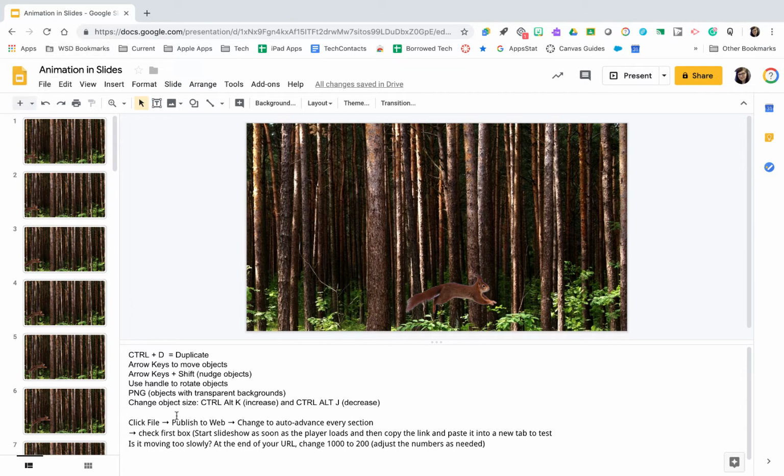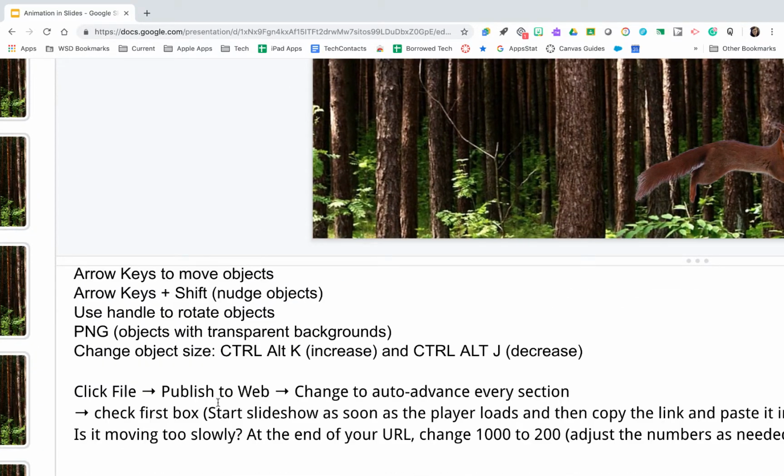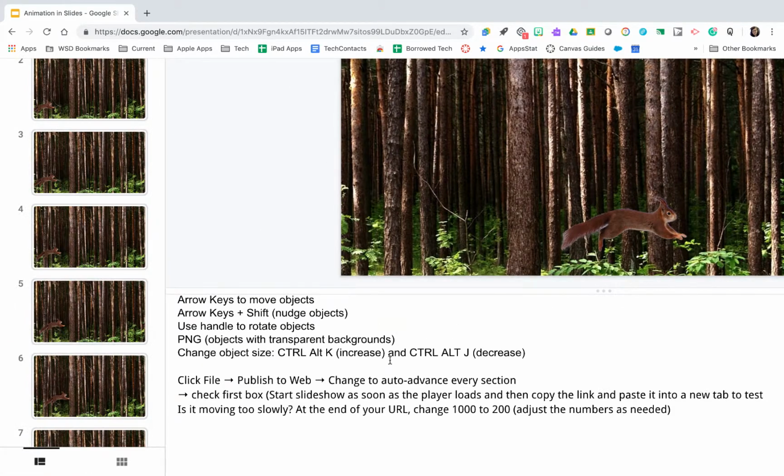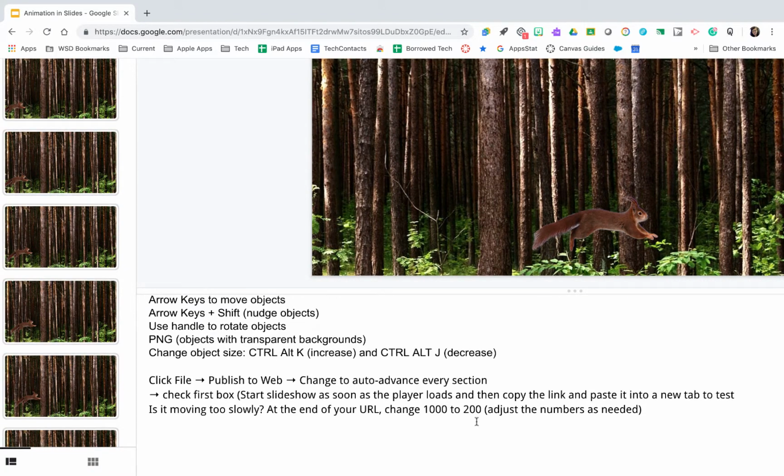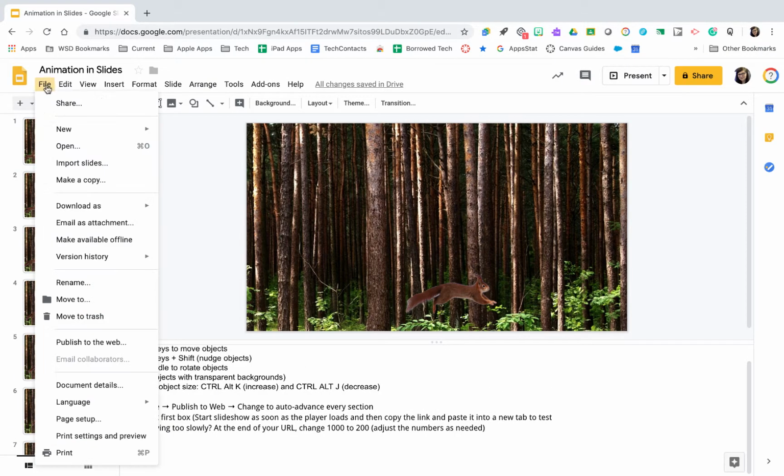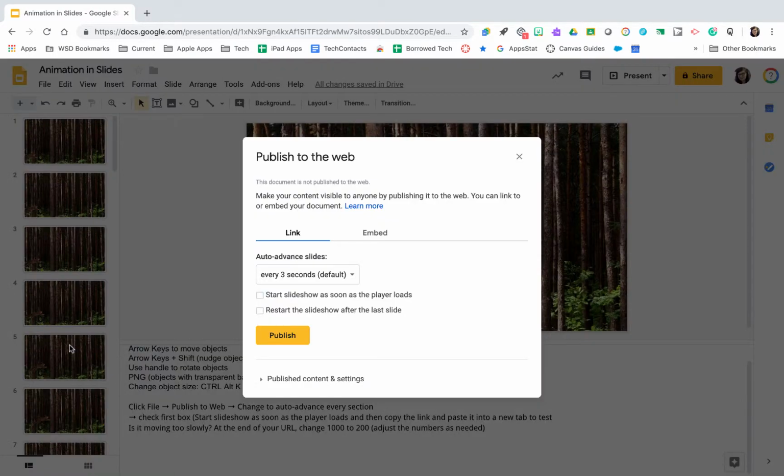I have the directions here for you, so if you want to pause on it and follow along, you can. But what we're going to do is go to File, Publish to the Web. When we get here, we want to set it so it auto advances every second. In fact, we're going to play with this a little bit more. Every second is usually too slow, so we'll get even smaller than that.